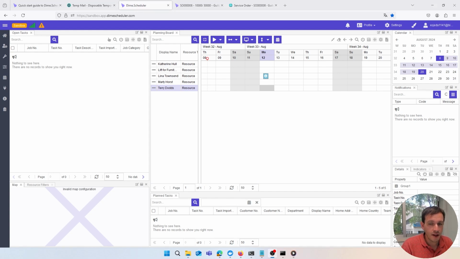Step 5 then is all about establishing the message flow from Dime.Scheduler back to Business Central. Whenever we do something on the planning board, we want to make sure Business Central is notified and potentially other systems like Outlook, like the Power Platform, like your bespoke applications can be notified and can do their thing to make sure that planning data is processed the right way.